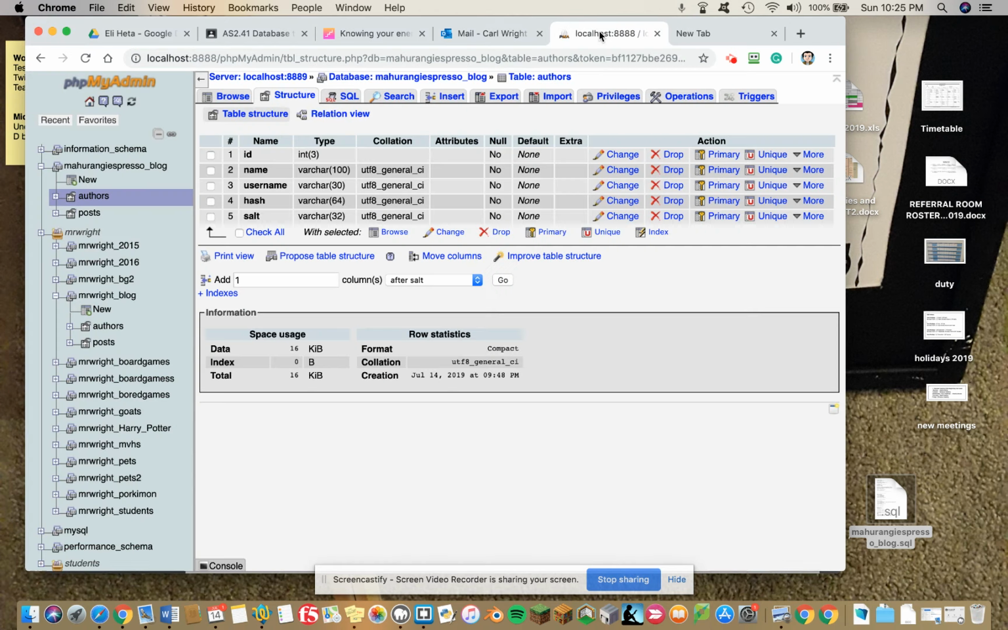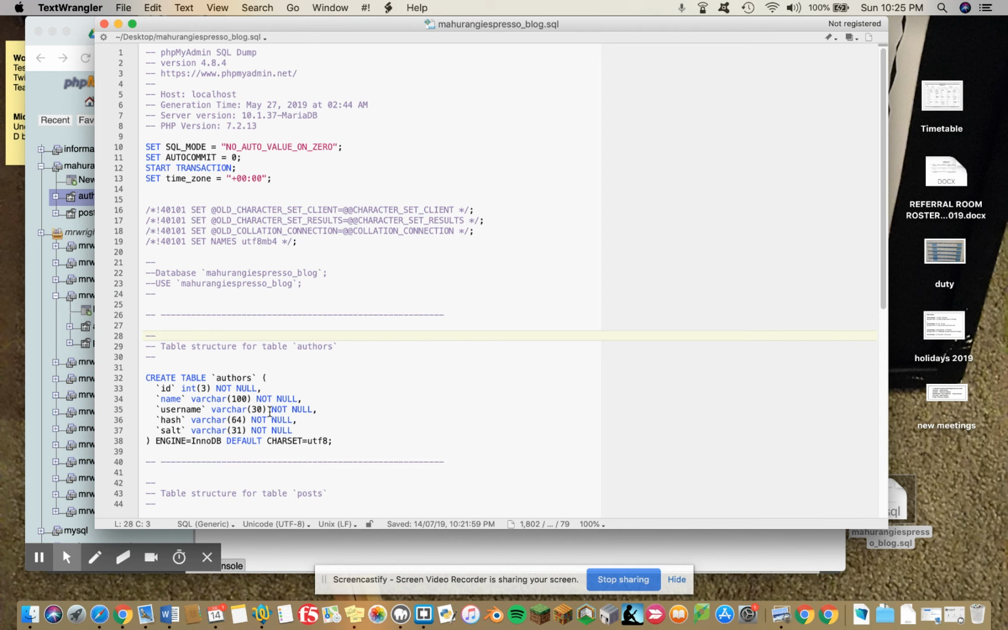Okay, found a couple of problems with the database. First of all, in the actual database, you need to have 32 for your varchar. The SQL file you sent me says it's got 31. So if you change that to a 32, it should be good. That's for the salt.